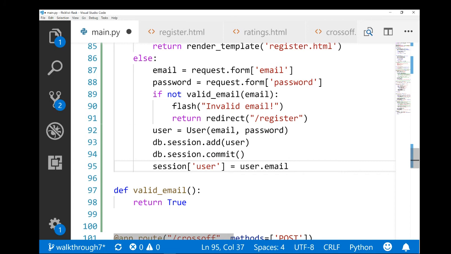And so then if they successfully log in, the last thing that we probably want to do, at this point, we're basically done, right? So the last thing we'll do is send them to the home page.